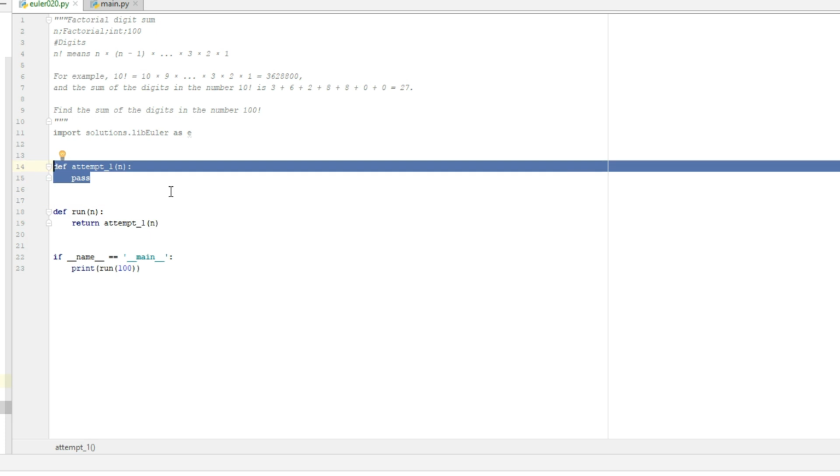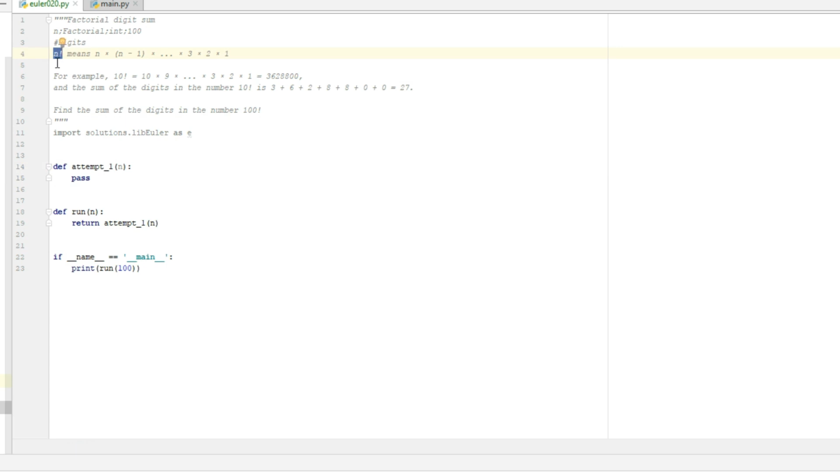What specifically is problem number 20? Factorial digit sum. n with an exclamation mark, or n factorial, means n times 1 less than n, times 1 less than that, eventually you'll get to 2 and to 1. Why we do times 1, by the way, I'm not sure, but whatever. For example, 10 factorial is 10 times 9 times 8 and so on down to 3 times 2 times 1, which is this number over here. The sum of the digits in this number is 3 plus 6 plus 2 plus 8 plus 8 plus 2 zeros, again 27. Find the sum of the digits in the number 100 factorial.